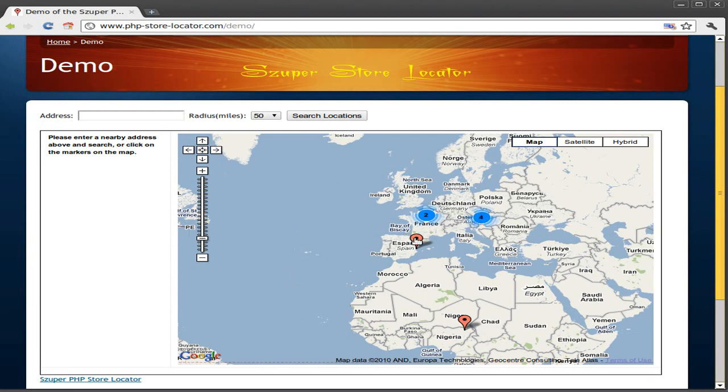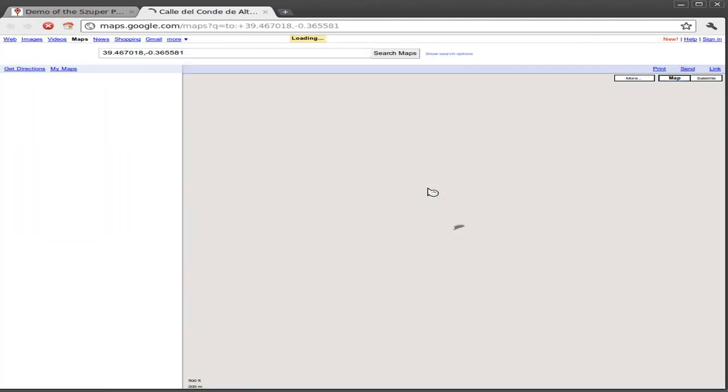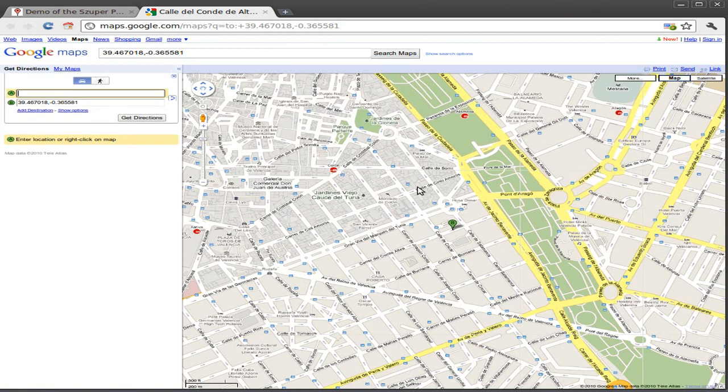And now if you click on one of these individual icons, such as the one in Spain, we can see the information on the store in that location. We have the address, phone number, a link to the website, and directions. If we click the directions link, it'll bring up a Google map which will allow us to get exact directions to the store location. We just input our starting spot here and click Get Directions. Okay, let's go back to the demonstration.